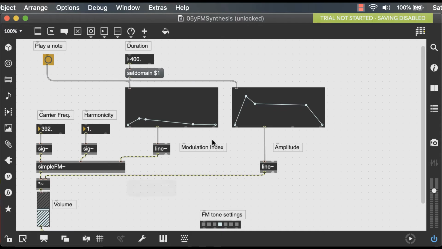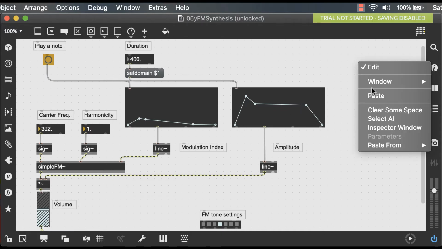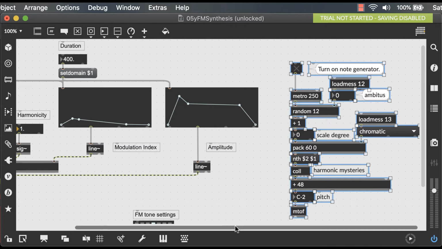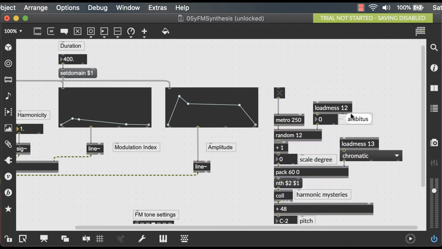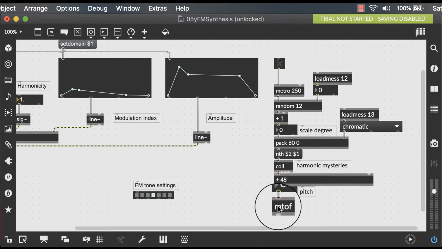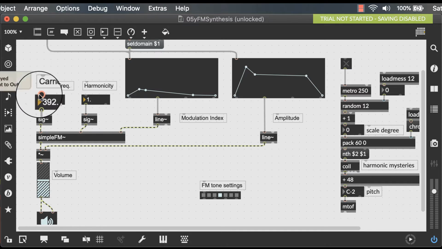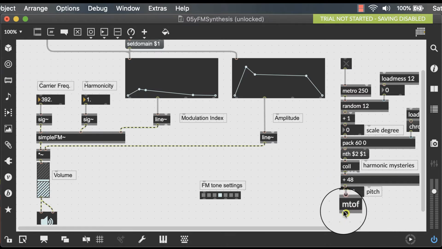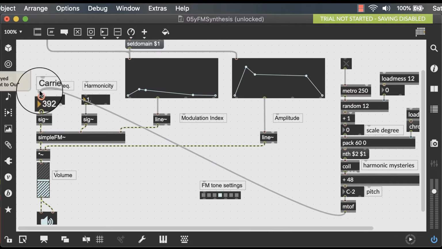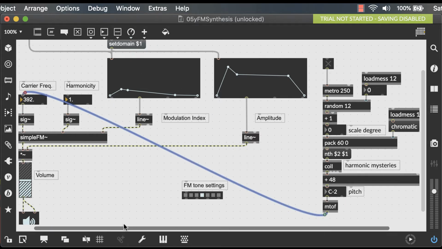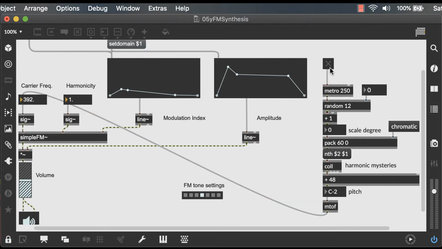We're going to unlock our FM synthesis patch and paste that chunk of scalar here. So we can see that we already have our MIDI to frequency object, and we need to send this to our carrier frequency. So I'll just send the output of the mtof to our carrier frequency. So you might think we're good now, but if I close this patch and turn on the toggle, I can't hear anything even though I can see the frequencies are changing.